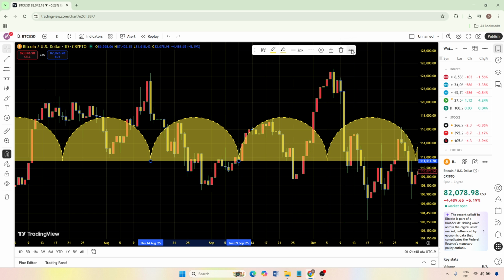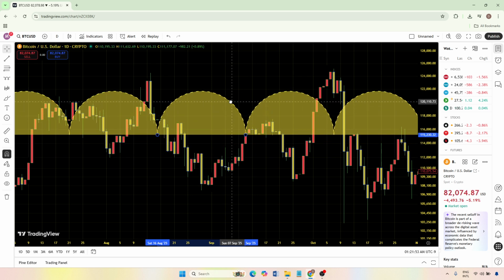Time cycles on Tradingview are powerful for visually organizing your analysis around time, not just price. With a bit of practice, they can become a regular part of your charting workflow.